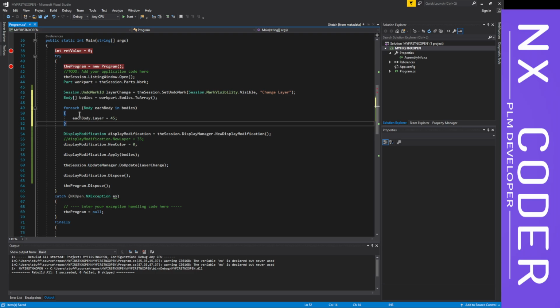Okay. So what happens here? When this lines of code execute, it loops through all the body. In this part file there might be many bodies, and then set all the layer to 45, and then comes back to this line to execute this code. As it tries to execute this line, it will fail because we are trying to set the color to 0. There is no color with the ID 0. So in this case it already changed the layer, but it cannot change the color.